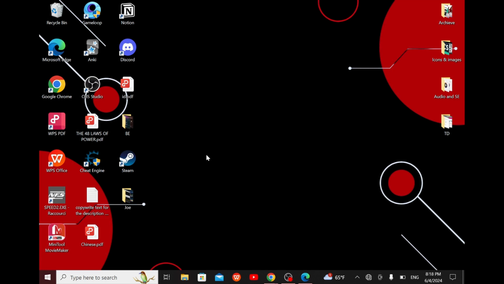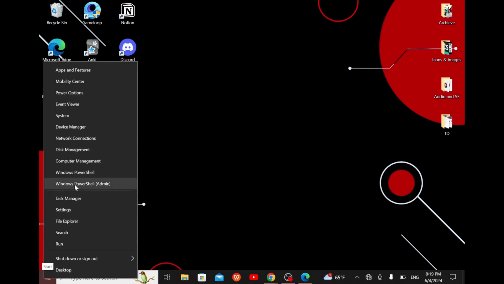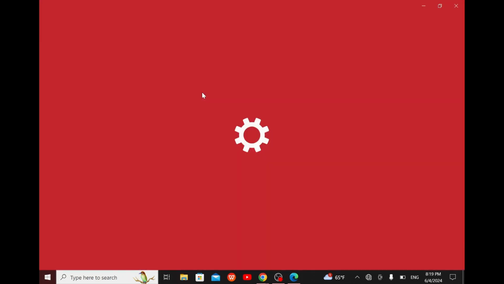Now try to relaunch Roblox, and if this didn't work out, let's try the second one. Second solution is to try to uninstall and install Roblox again. So first step is to right click on the Windows icon on the bottom left corner of your screen and then go all the way up and select apps and features. It will take you to this page.